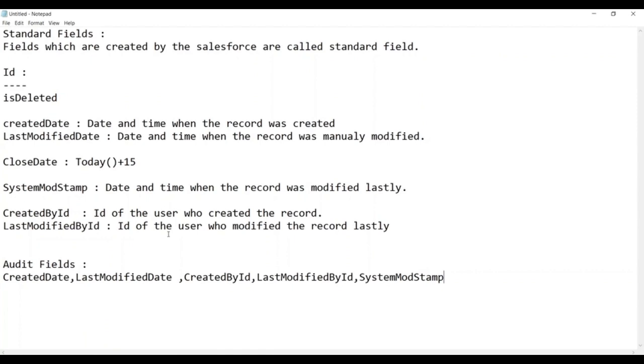Next, we have seen standard fields, system fields, and some of the fields I called audit fields. Now, when they enable the option, what will come under audit? Only created date, last modified date, created by ID, last modified by ID. On the system mod stamp also, you will not get the option. So only 4 fields they will be enabling: created date, last modified date, created by ID, and last modified by ID. These are the 4 fields on which you will be granted permission to modify. I hope you are good with this. Okay. Then come back to the next one.